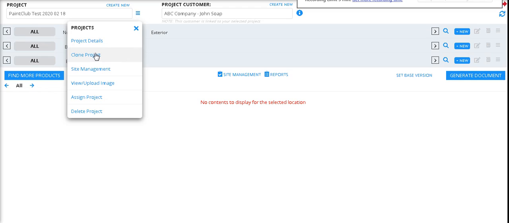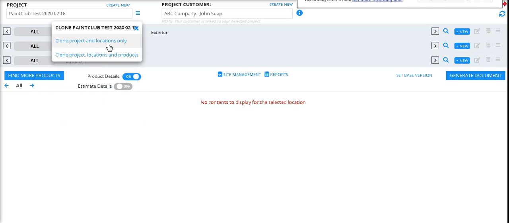You can also clone the project. If you are doing a very large estate, for instance, or a very large office park, and you have several of the same kinds of buildings, and you've already done the first type of project, you can then clone the project. In this instance you can choose to clone only the project and its information and the locations created, or you can even select to clone the project, locations, and all products that you have allocated to this project.